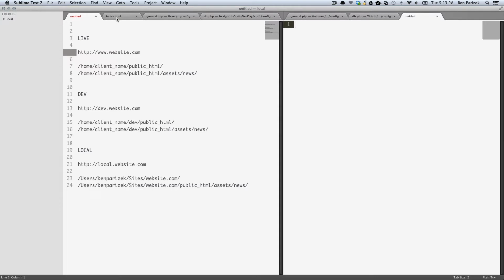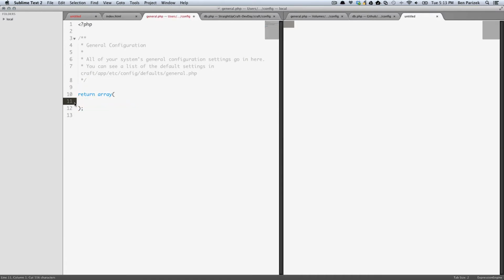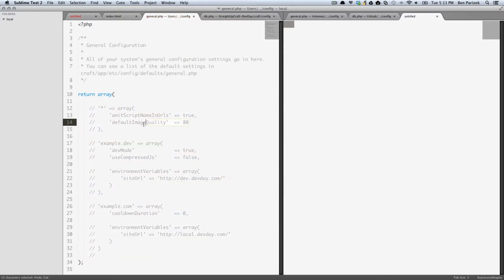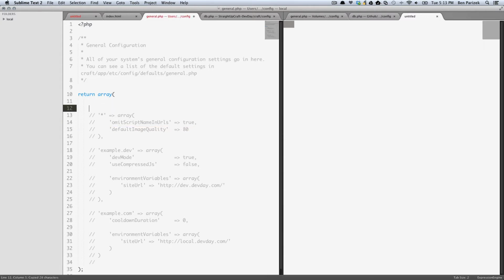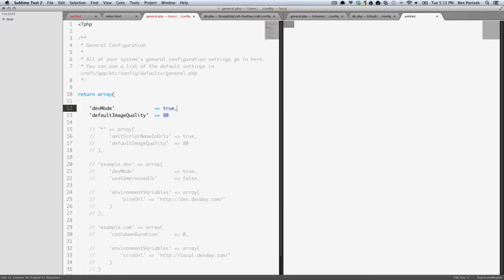All right, so by default, our general.php array is empty. There's nothing in it. But if we want to start adding settings to it, we can start overriding Craft system settings by adding certain features which we might want to in a particular environment. Here we're turning dev mode on so we get better error messages, and we're setting our default image quality to 80. Now we can just do that alone in the array, or we could start to do this in a multi-environment way.